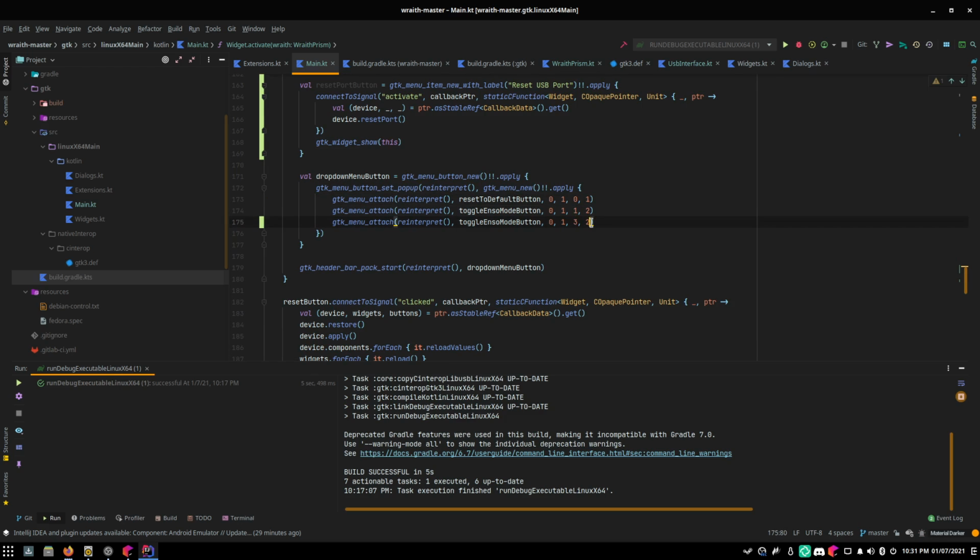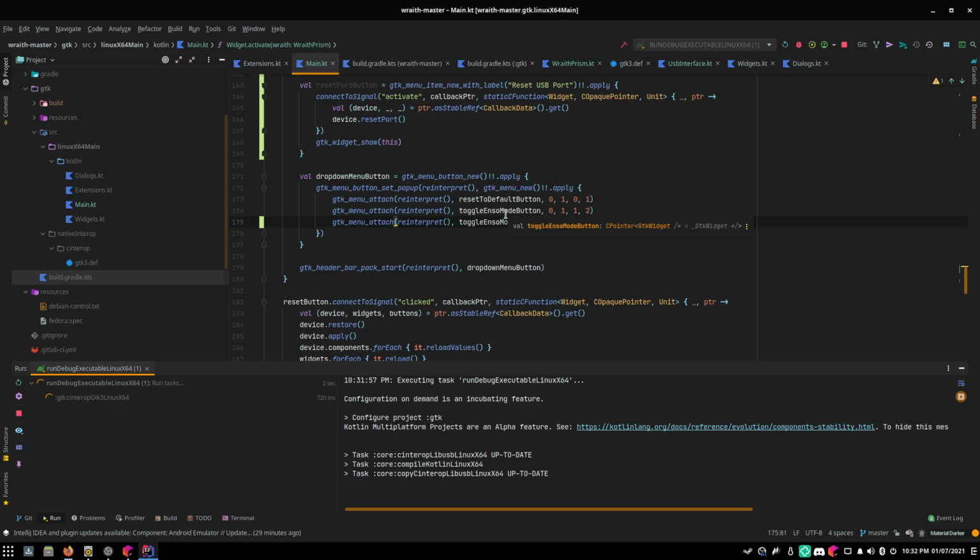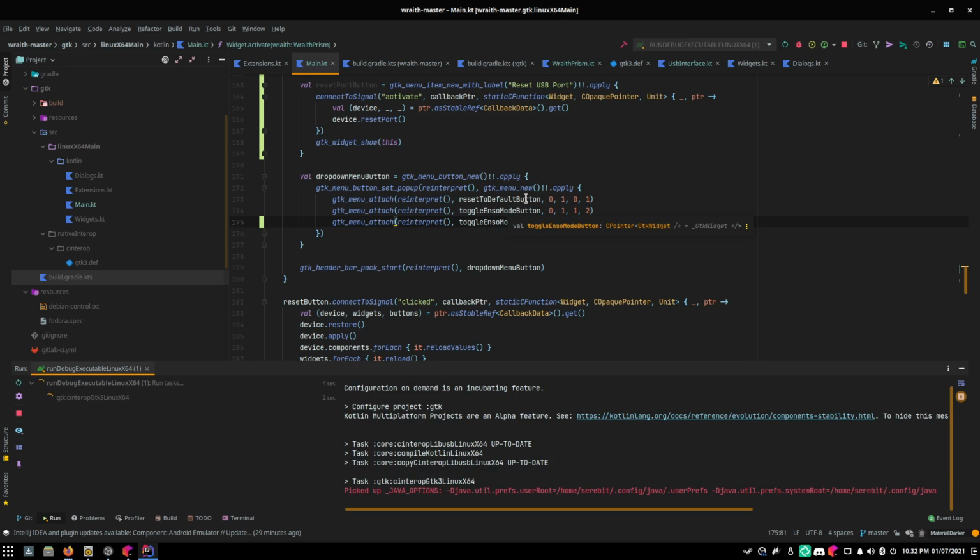So this has to be 3. Why is this 1 and this 2? Oh, right. Yeah, this has to be 2. Man, GTK menus are so weird. Some would say even paranormal.